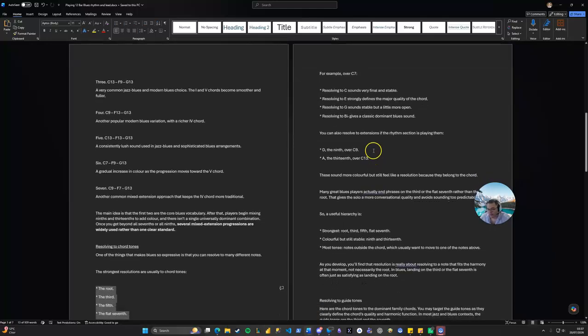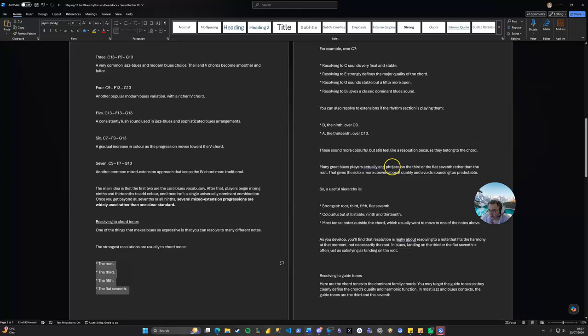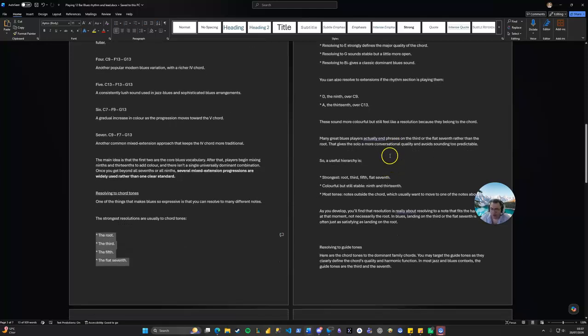So if you're extending your chord to a C9 chord, which is basically a C7 chord, but you also have the D note, which is the ninth. That's great. But you can also have A, which is the 13th, which is played over a C13th chord. These sound more colorful, but still feel like a resolution because they belong to the chord. So that's quite important there. I'll repeat that. These sound more colorful, but still feel like a resolution because they belong to the chord.